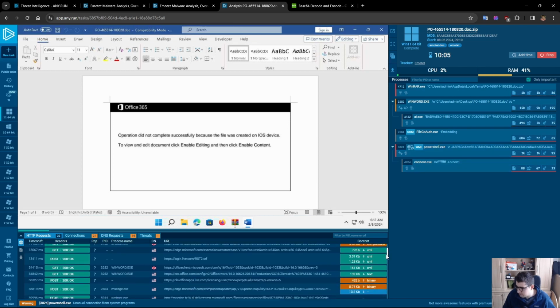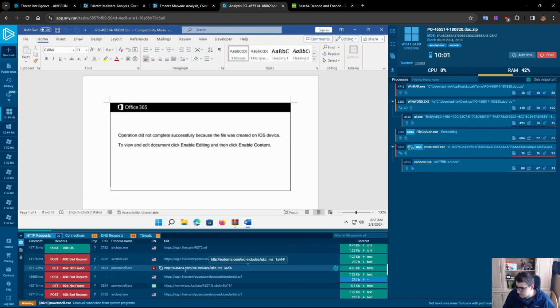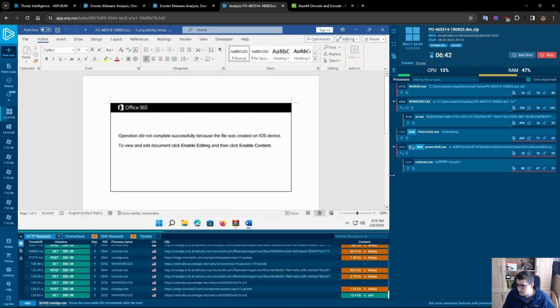If we go over here, we can see that PowerShell.exe starts a connection to HTTP oubane.com, wp-includes, and then some file. So it downloads something from that website. Right, I waited a little bit and it seems to have done its job. So let's look at the HTTP requests. But first of all, I want to do the base64 decoding.